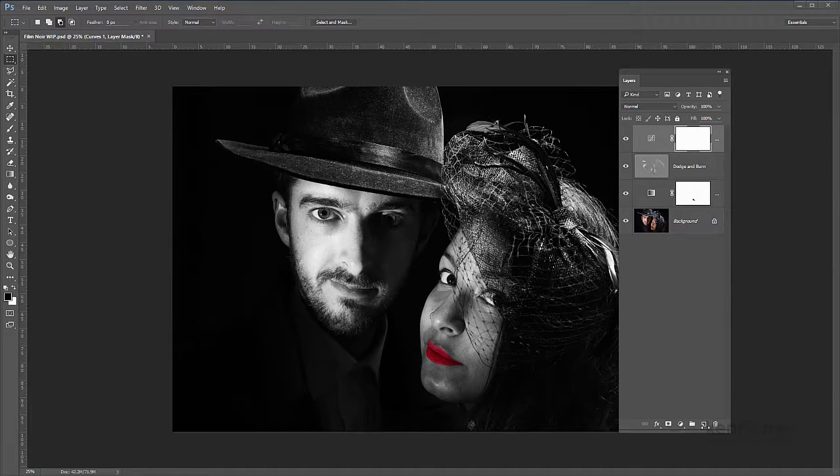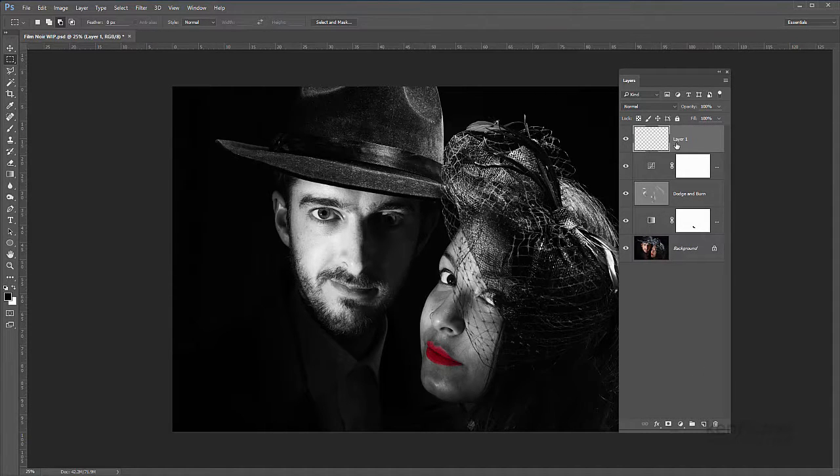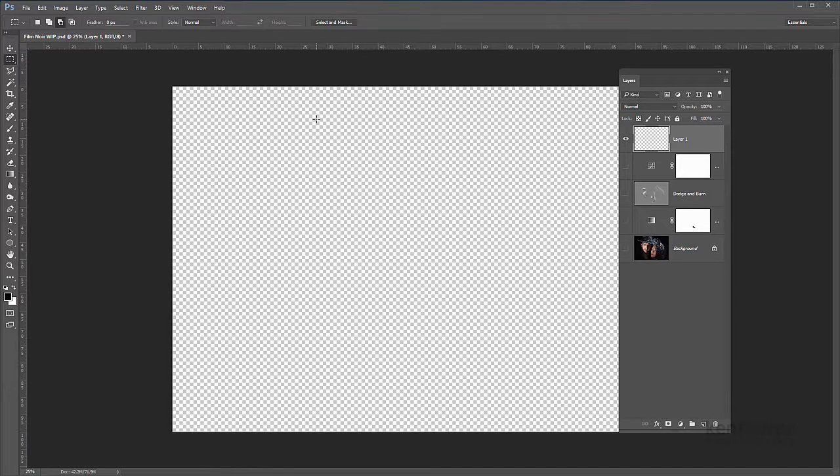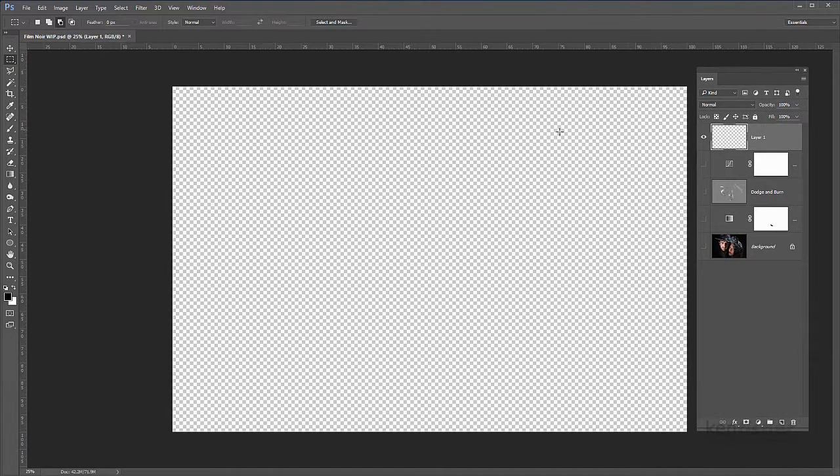So I'm going to create it on a new layer, so I'll click the new layer icon to put a blank layer at the top, and then I'm going to turn off the other layers, by clicking on the visibility eyes so I can see what I'm doing with this layer. Just move that out the way.